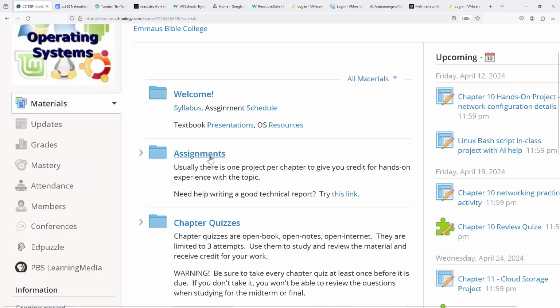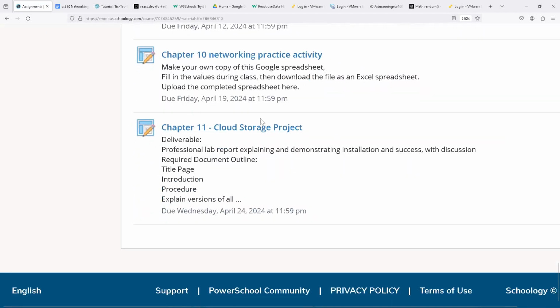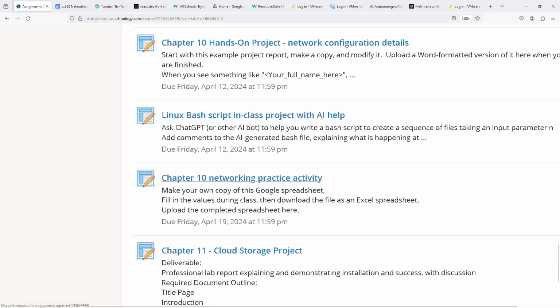So I'm going to go to, not JavaScript program, to my operating system course. And down in assignments, before we do the network practice one right there, let's practice a little Bash scripting.